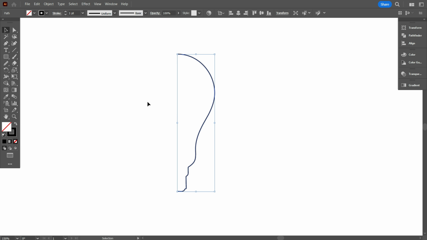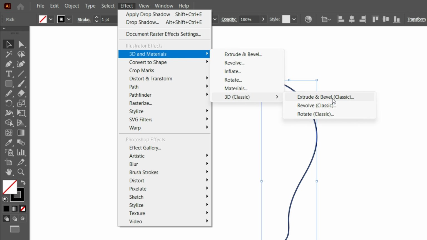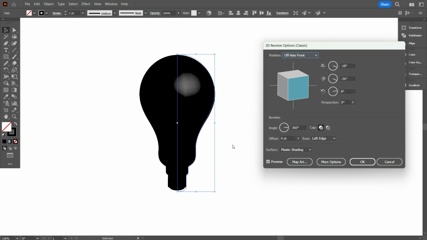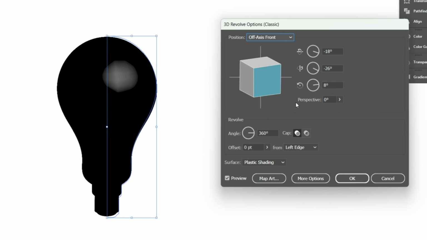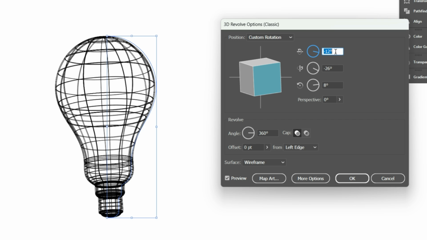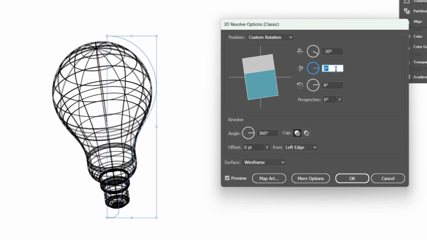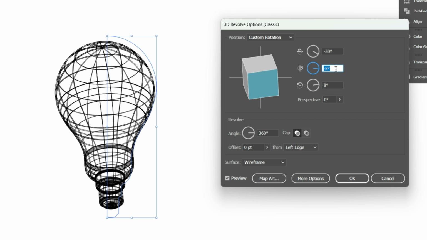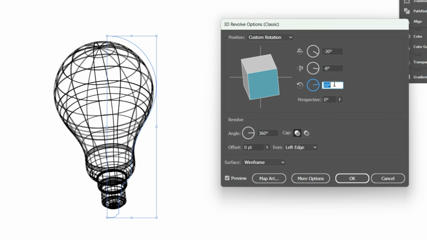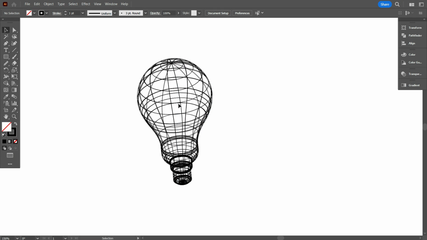Now select the line, and go to Effect, select 3D and Materials, select 3D, and click on Revolve. From the surface, select the wireframe, and rotate the bulb like that. Now click on OK. Finally we made the wireframe of the bulb.